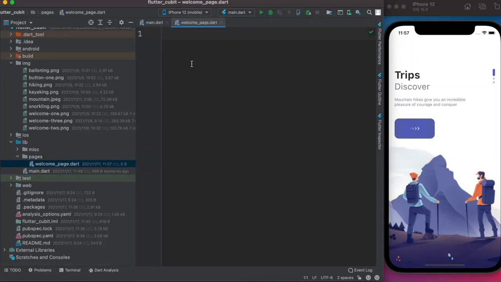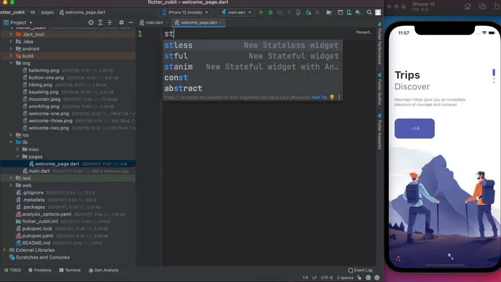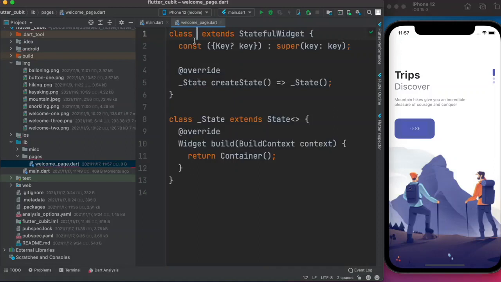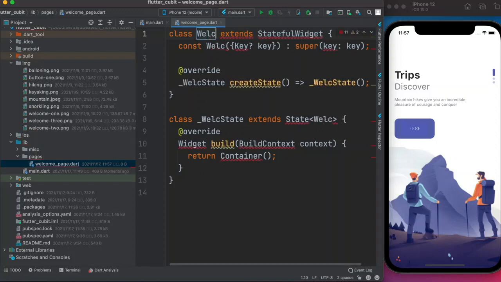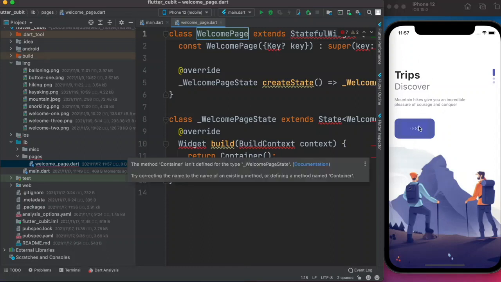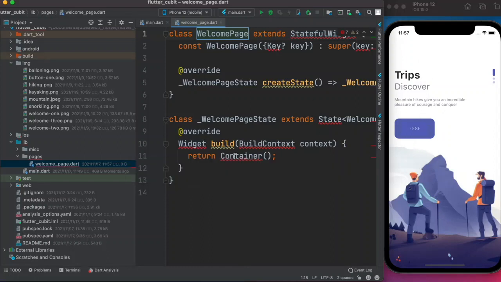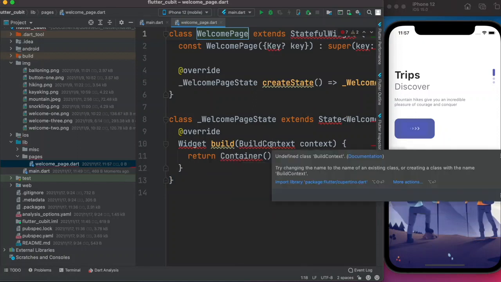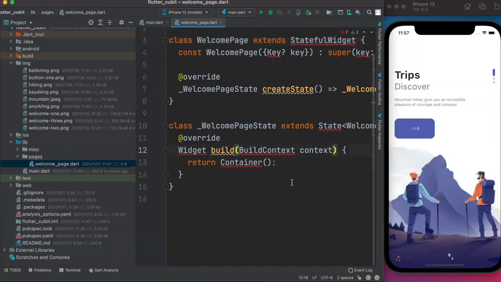Now this slider would be a stateful class, so we'll type stful, and within this we'd be able to build a boilerplate template of this class. The class name would be WelcomePage, because our custom carousel slider would be shown as the welcome page. Of course, you can use it anywhere you want if you understand how it works. The principle is the same. Now within it we need to import some of the classes. That's what we'll do first.